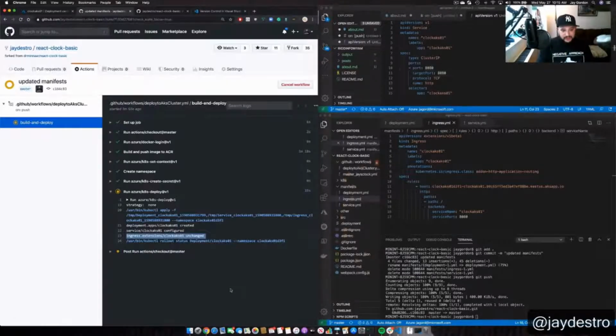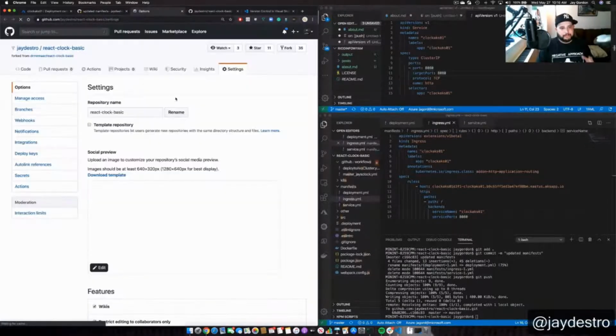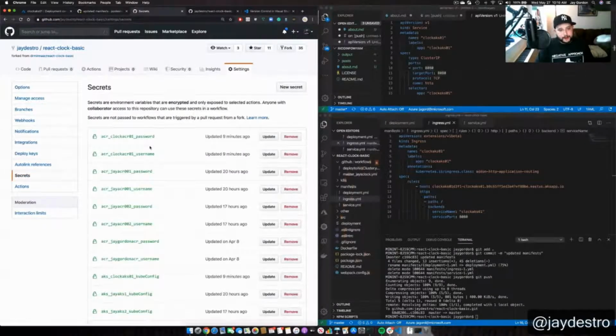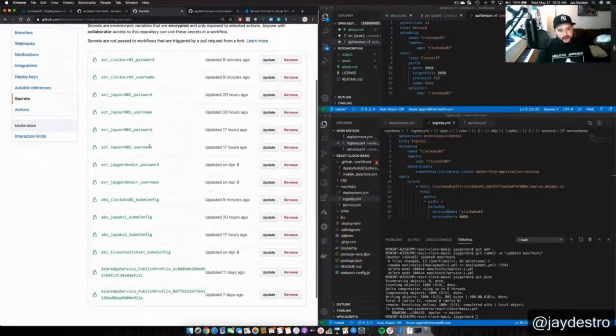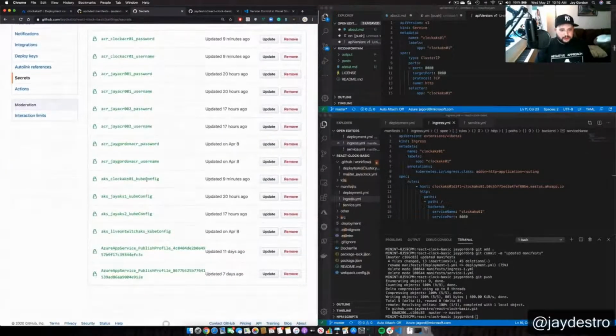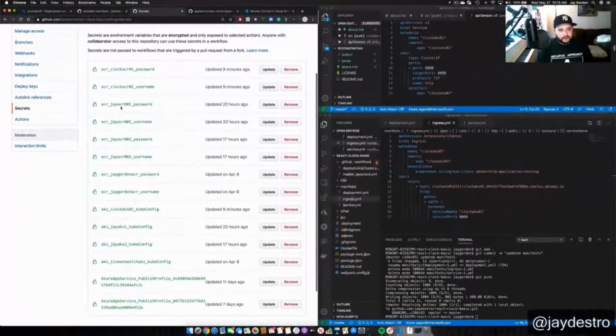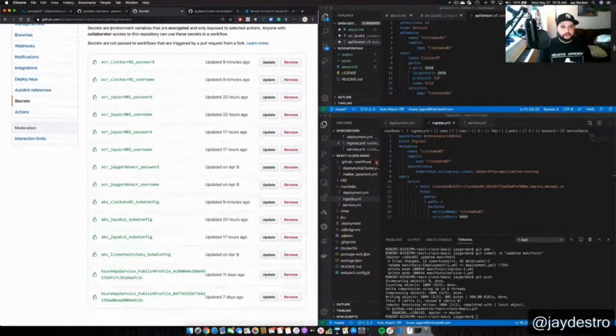And so we're going to let this finish. While this is finishing, I'm going to go over into settings. I want to show you what happened in this repository, something that the deployment center did for us. So if we click here on the left side to secrets, looky here, clock AKS kube config, clock ACR username, the password, all encrypted, stored. See, secrets or environments are encrypted and only exposed to selected actions.